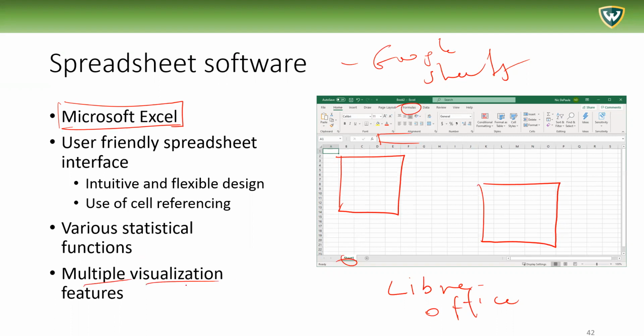Multiple visualization features. So if you go to insert, you can add all sorts of graphs and histograms, pie charts, line graphs, and so on. So it's a very useful tool. Now it cannot handle very large data sets, like data sets with millions of records. So it's not good for that kind of big data analysis, but for smaller data, it's very useful.